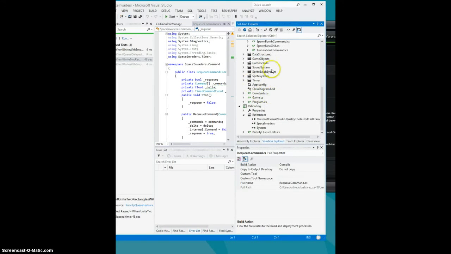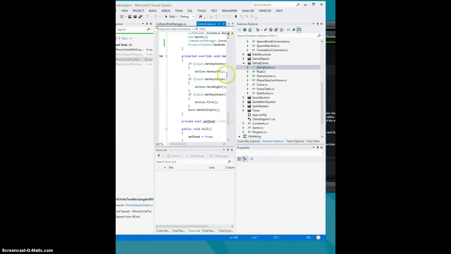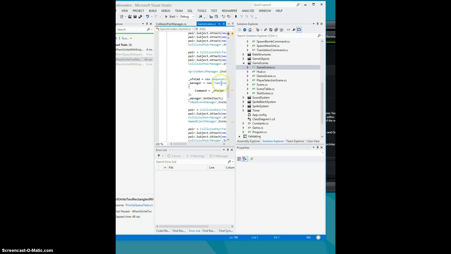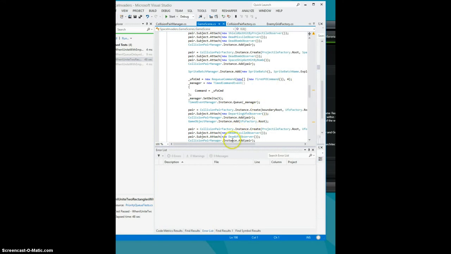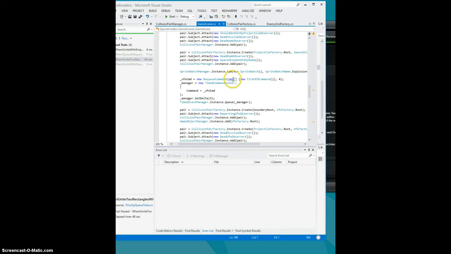So one interesting thing is, I'm going to jump a little bit to the game scene, and you can see how that command works here. I'm actually newing it here. I didn't make a factory for the commands. But basically what happens is we make a requeue command and we fire it. And once we fire it, we set the delta and it will just run at that time. So here I'm telling it 5 seconds.